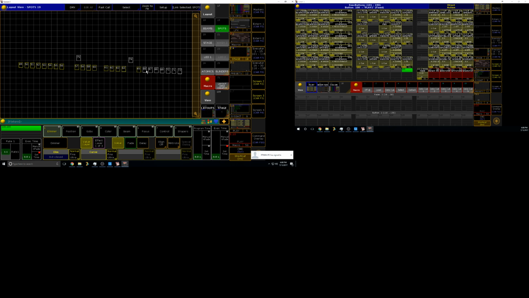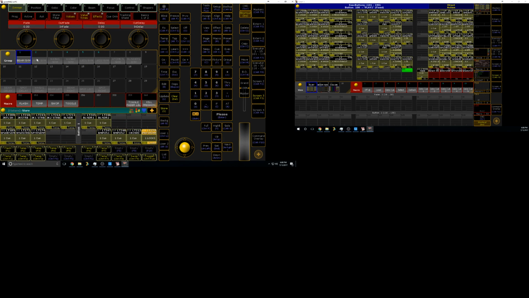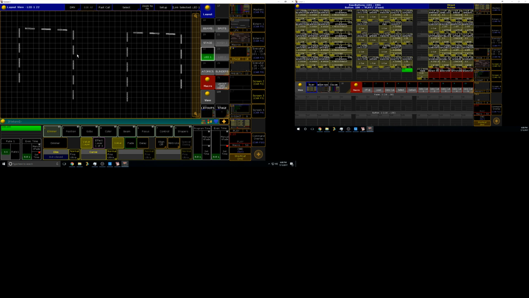So let's quickly just do that. And then LEDs is the same thing, so I'm just going to make the selection. Make the selection.